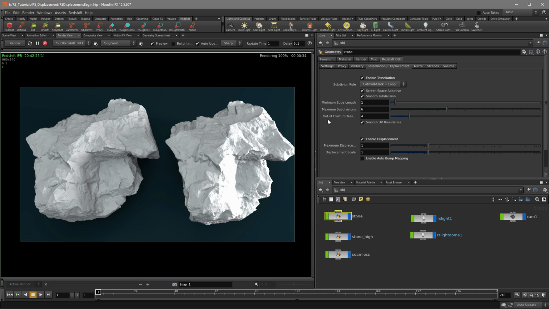And then we have this out of frustum tessellation, and that is very cool too, because it gives another optimization. It just says the stuff that is not directly seen by the camera can be tessellated less than the models that can be seen by the camera. Nevertheless, you can set it individually here, because sometimes you have objects that are off screen but can be seen in reflections. Then you can set it higher. And smooth UV boundaries finally says whether the UVs should be smoothed through the Catmull-Clark smoothing process or not.